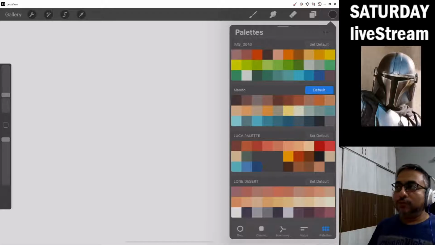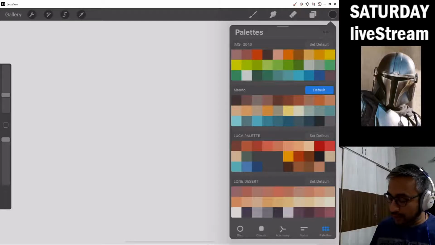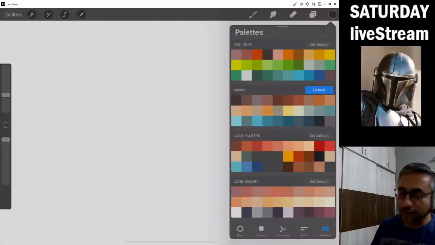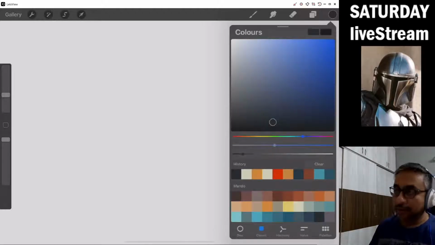So today I'm going to draw the Mandalorian character, and for that I have set up the screen, and this is the color palette that I am using. By the way, you can download the color palette directly from the description of this video. So I'm making this default, and without further ado, let's get started.